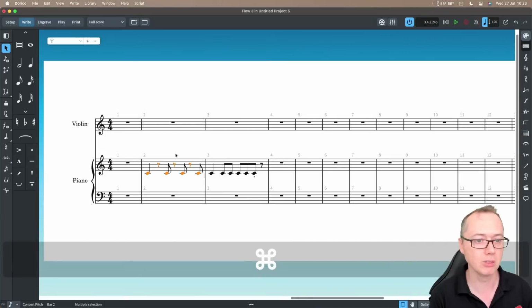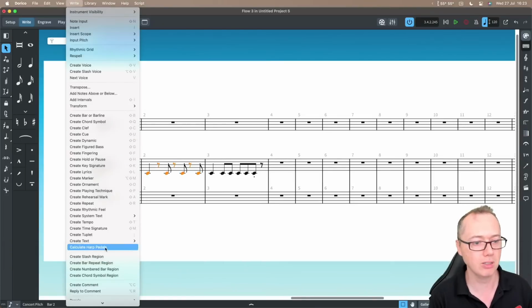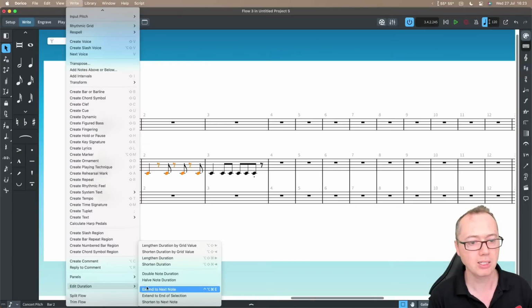Now another option you can do is to say, if I go to the right menu and edit duration, as well as halve and double, I can do extend to next note.